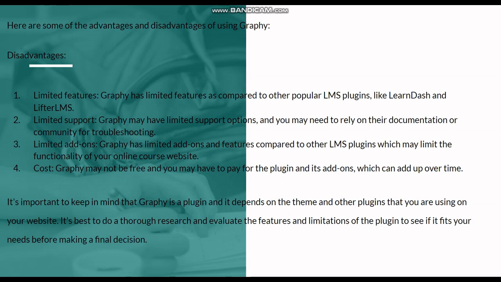Disadvantages. 1. Limited features. Graphy has limited features as compared to other popular LMS plugins, like LearnDash and LifterLMS. 2. Limited support. Graphy may have limited support options, and you may need to rely on the documentation or community for troubleshooting.